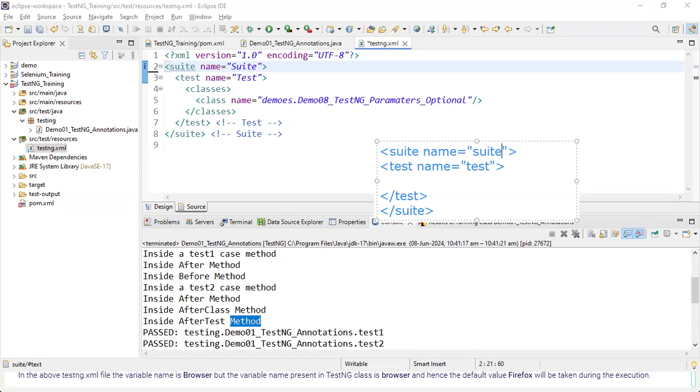So testng.xml is actually a configuration file. You can create one file for organizing and executing tests in TestNG. So you can create one XML file, and inside that XML file, you can create and handle multiple test classes that you want to handle.